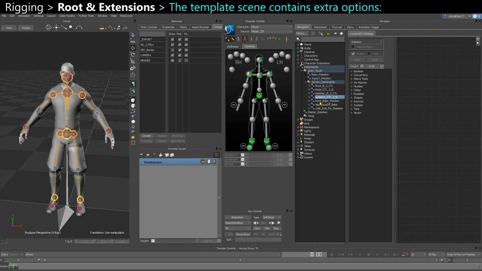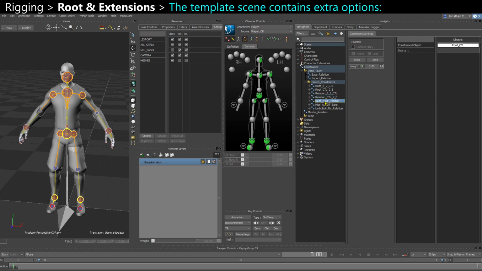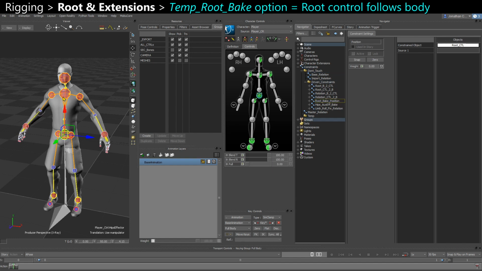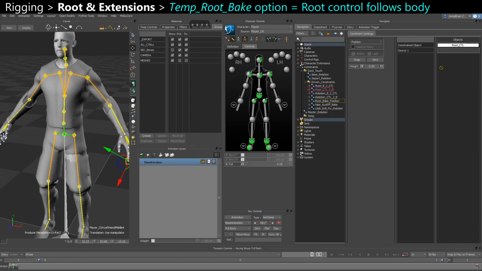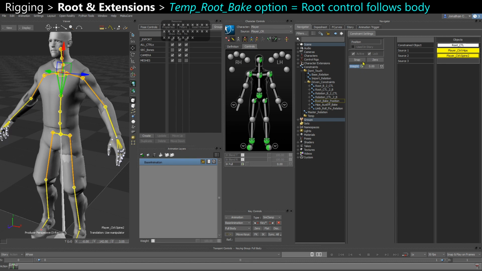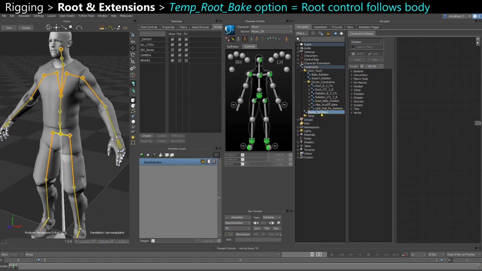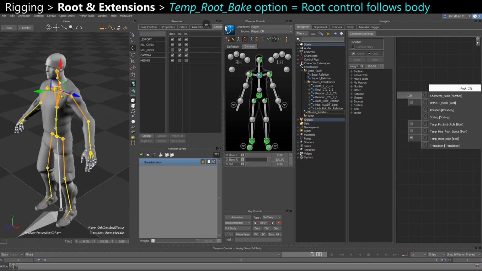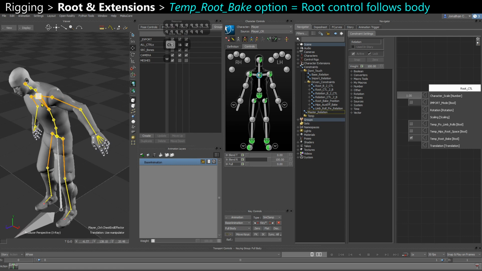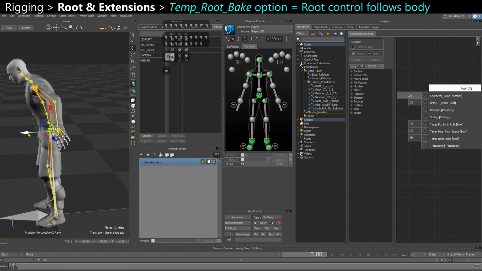And to go a little bit deeper into the options that you have in the template scene, I have a root bake option. So this root bake option is to have the root under the pelvis and the spine. Usually I assign the pelvis and the chest as two parents, and I zero that out. And this constraint is also driven by an option in the master relation. So in the master relation, if the animator comes in and selects temp root bake, my root is now following kind of like the center of mass.